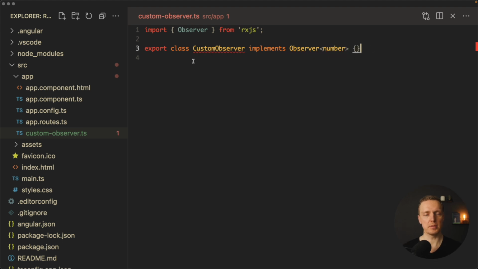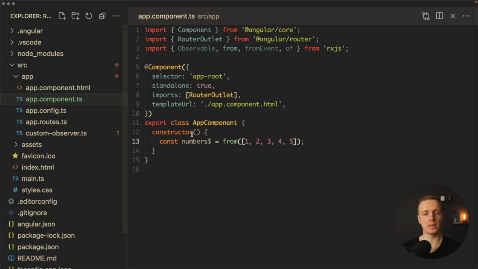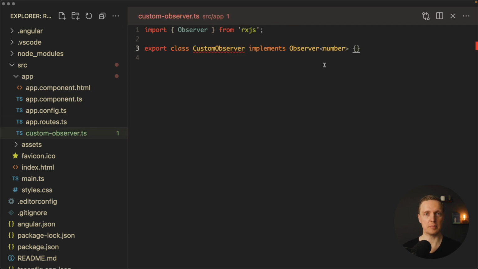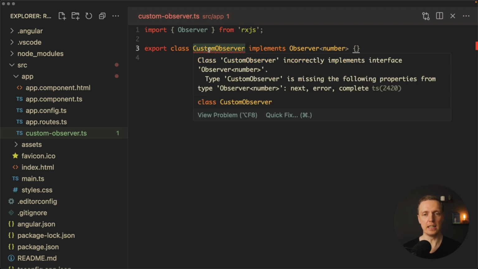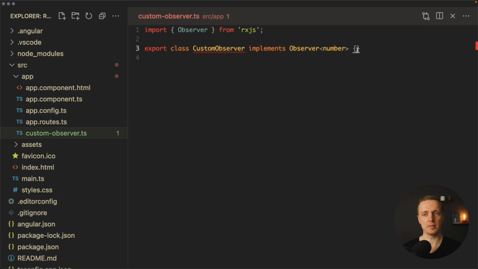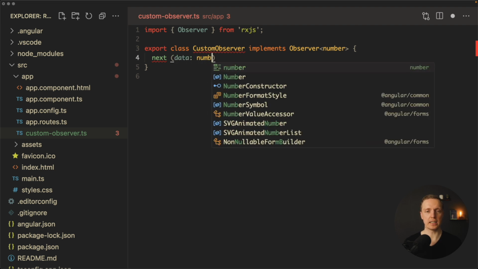Why of type number? Because we're writing our observer for this stream of numbers, which essentially means here we're also expecting to cover a number stream. As you can see, when I'm hovering here, we're getting an error that we're missing the following properties, which are next, error, and complete, which essentially means we must implement inside this class all 3 fields just like we did when we used a normal subscribe. So we must implement here next, and we know that our stream is a stream of numbers, so inside data we're getting a number.